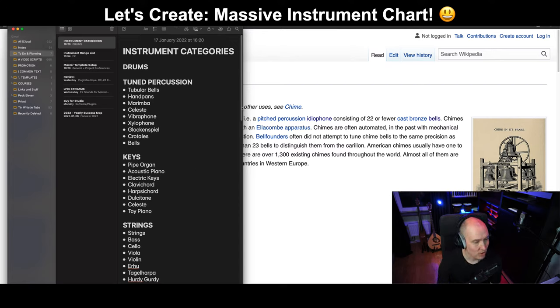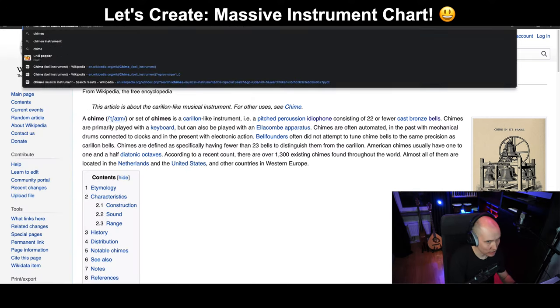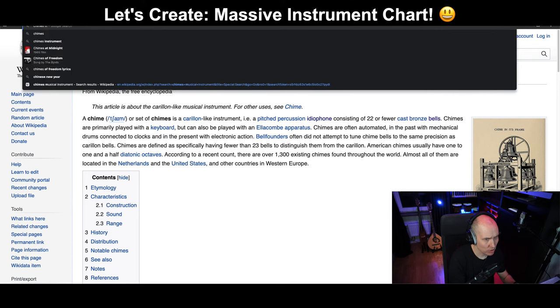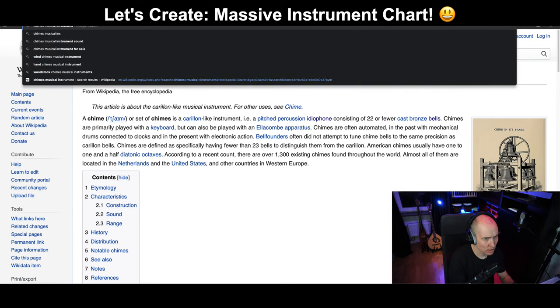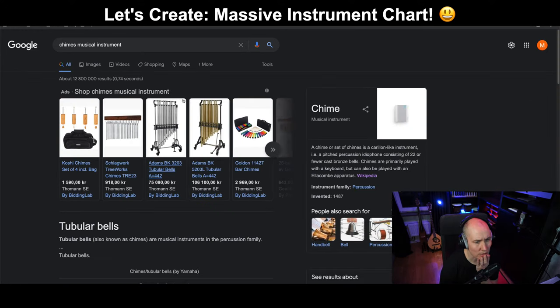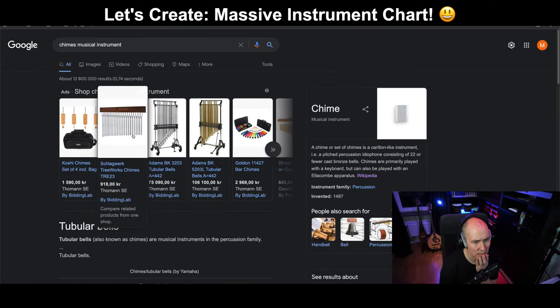Let's see, you can even have a glitch section. Tibetan singing bowls. I think singing bowls could be a category. I added a category for bells, which could be gigantic as a subcategory. Singing bowls. But chimes, let me see. Yeah, chimes, musical instrument. How does that work exactly? It's this, yeah. It's this. Chimes.